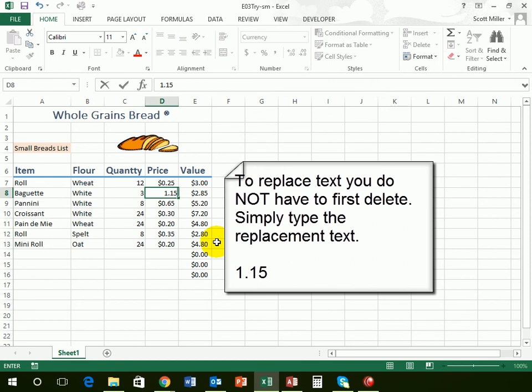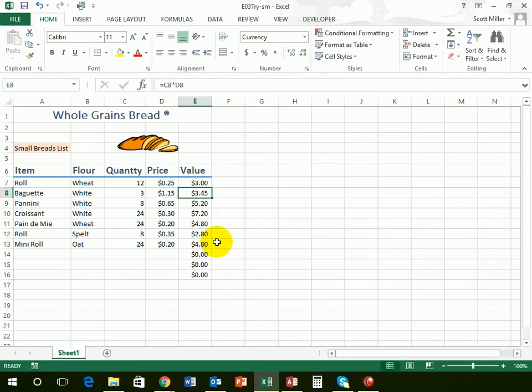Notice I did not type in the dollar sign, and when we press the Tab key, it will recalculate the amount at $1.15, and it puts the dollar sign in. That's a part of formatting that we will deal with at a later time.